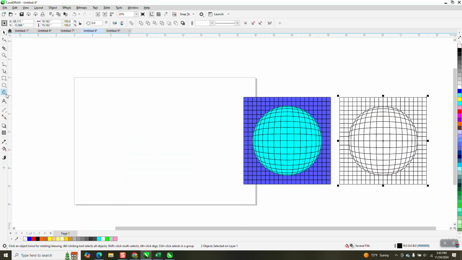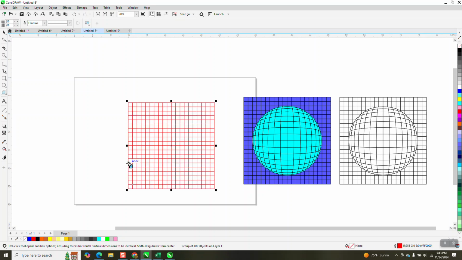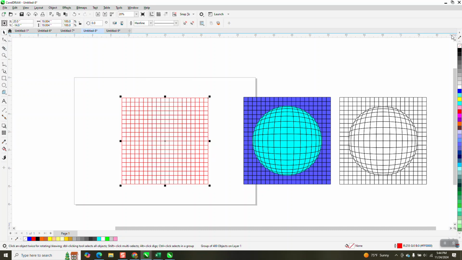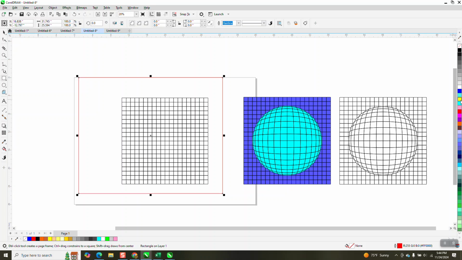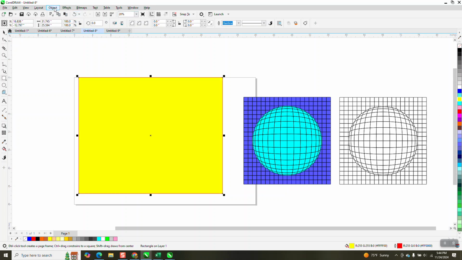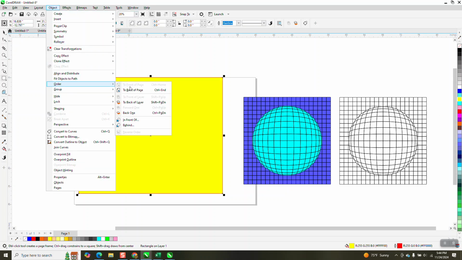Get the graph paper tool, polygon. Get the graph paper tool and set your graph paper on like 20 by 20 or 10 by 10 or whatever. You have to hold down the control button so you get a perfect square. Now it draws it in red because I draw in red, so I'm going to make it black. Now, there is probably nothing behind there right now. We'll take a yellow box, object, order, back a page.